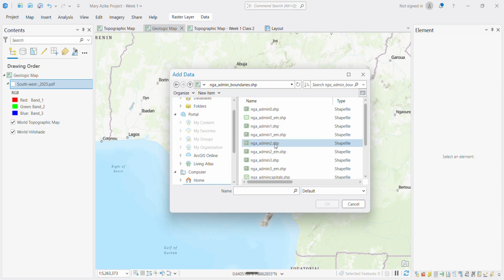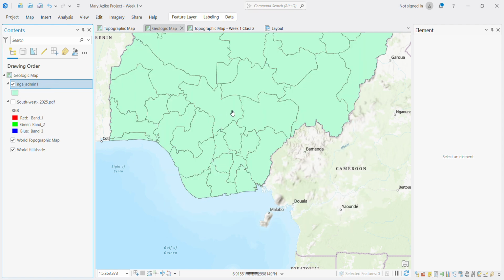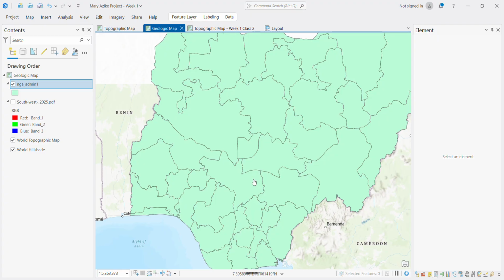Zero is the Nigeria. One is the states. So which one are we going to add? Admin one. Admin one, that's good. So click OK. We're not working throughout the whole of Nigeria, right? We are only working within the southwest, right? So now, if we're working within the southwest, we need to isolate the shapefile of the states of the southwest out of these ones, right? So let's do that.